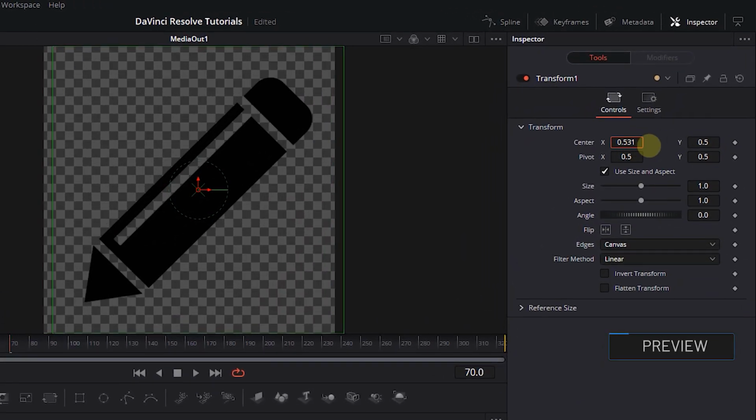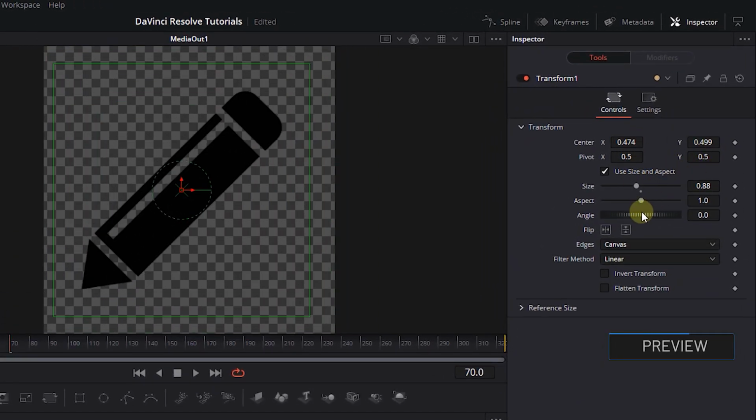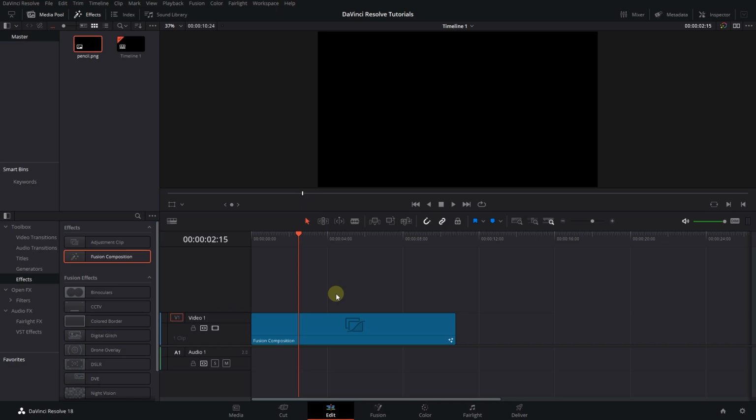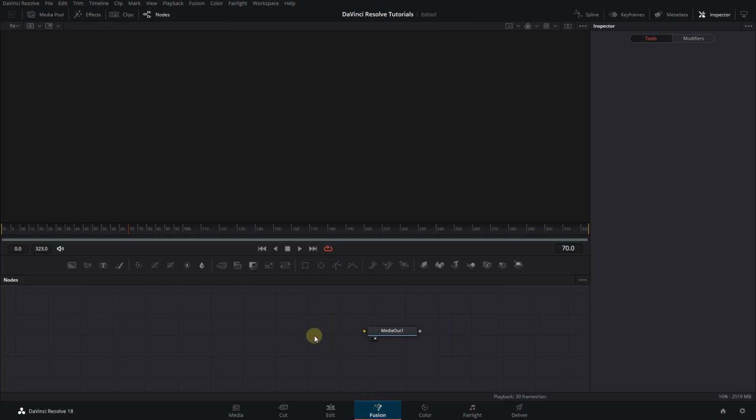How to transform objects with Transform Node in Fusion page in DaVinci Resolve. To begin, I added a Fusion composition to my timeline. Move the playhead above the composition, and open up the Fusion page.